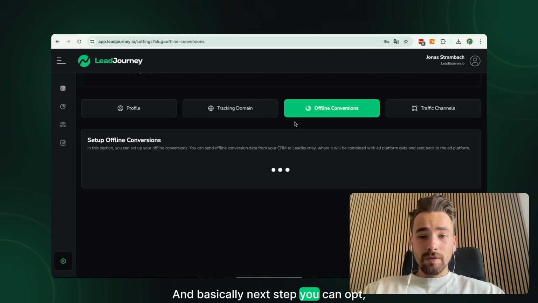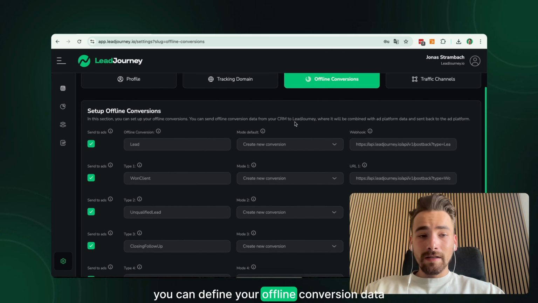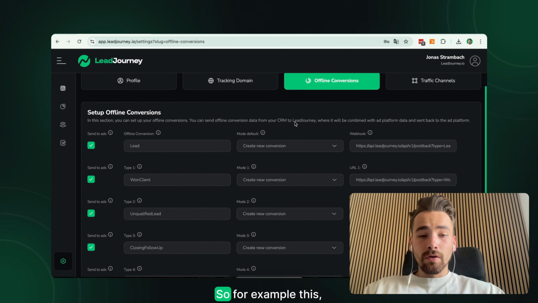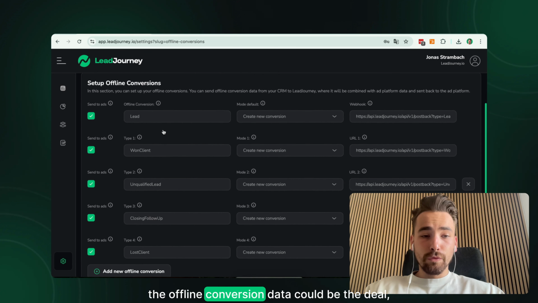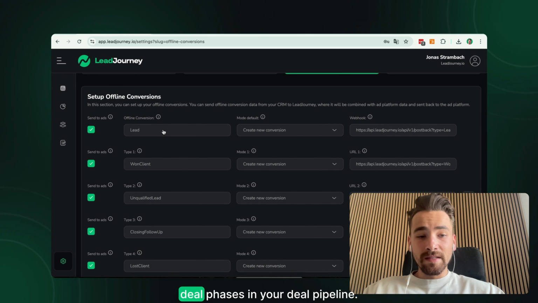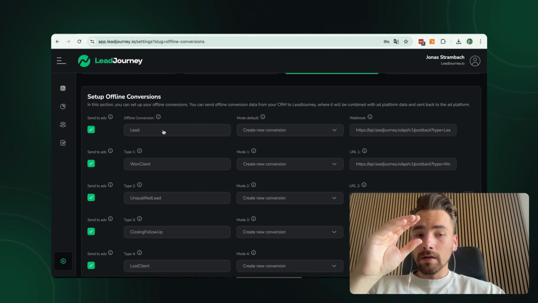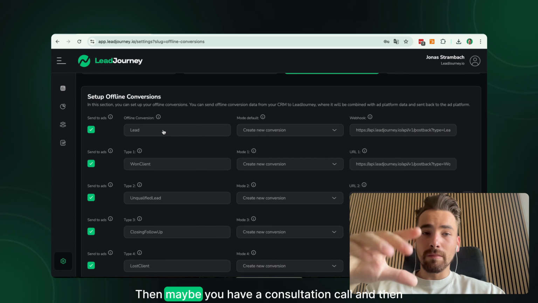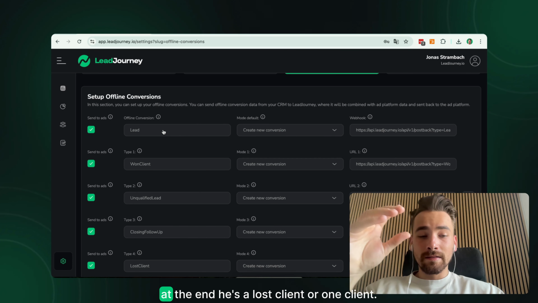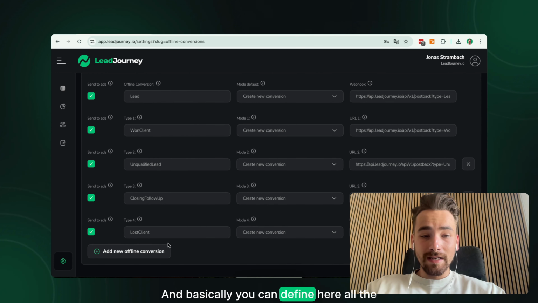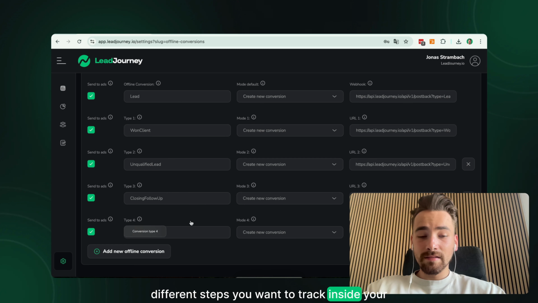And basically in the next step you can define your offline conversion data depending on your sales process. So for example, the offline conversion data could be the deal phases in your deal pipeline. So maybe you have like a lead and one client, and between you have maybe a qualification call, and then the client is unqualified or qualified. Then maybe you have a consultation call, and then at the end he's a lost client or one client. And basically you can define here all the different steps you want to track inside your customer journey.